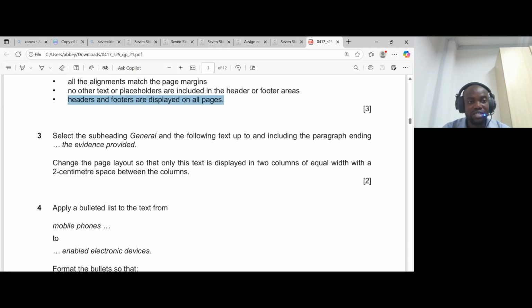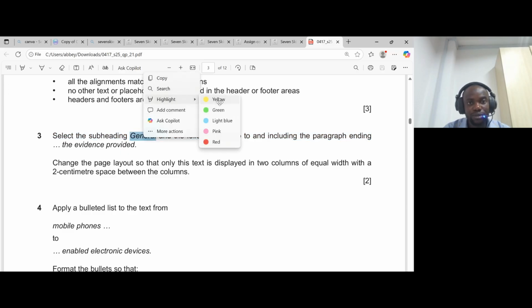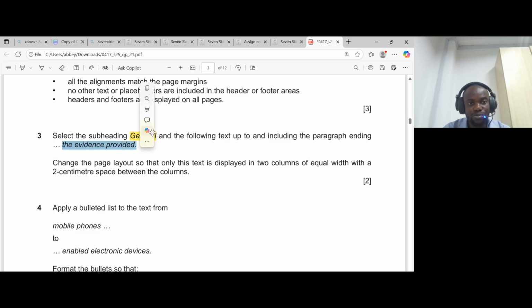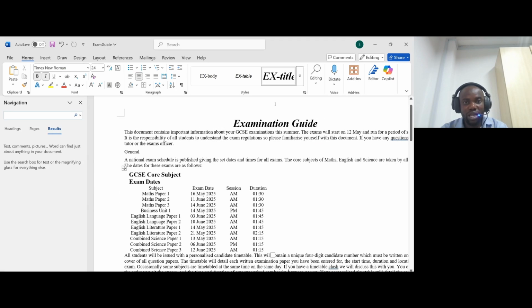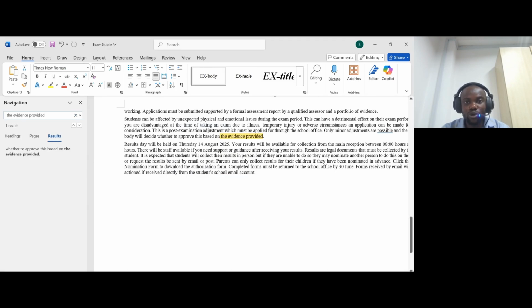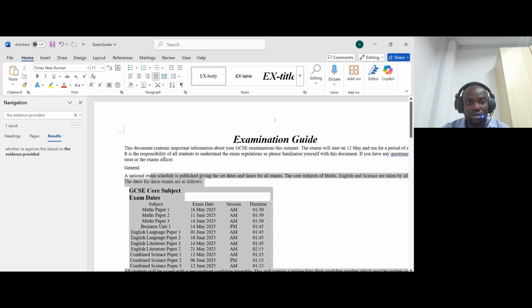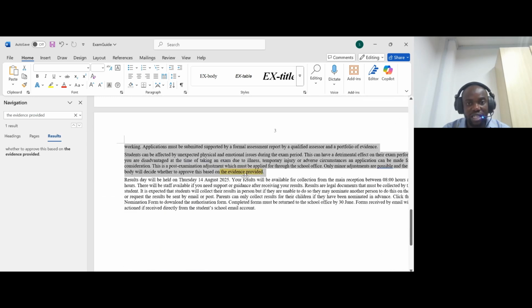Now, the next question says, select the subheading general and all the following text up to and including the paragraph ending the evidence provided, which means from general until the evidence provided. So including the paragraph ending evidence provided. Now let's look for this paragraph ending. So Control F, where is it? It is somewhere here. So we can just highlight from here until here. This is the subheading general, and this is the ending the evidence provided.